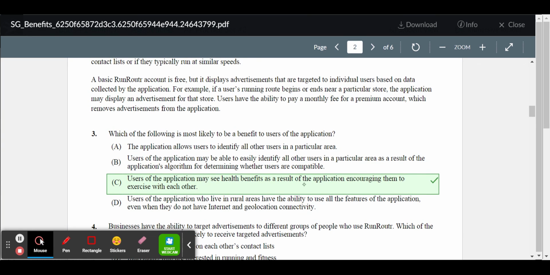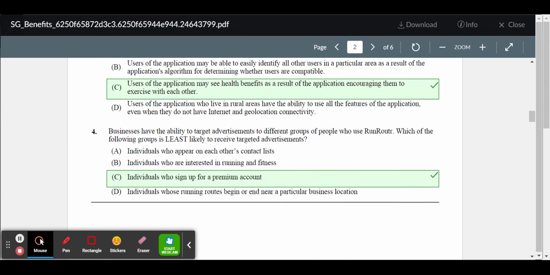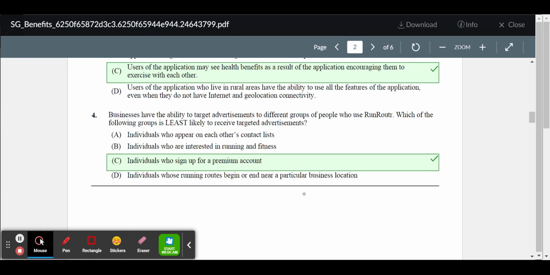That is nice, but the main benefit, again, you're looking for what's the main purpose. Why did they design it? And it's probably to get more people to run. Businesses have the ability to target advertisements to different groups of people. Which of the following is least likely to receive targeted advertisements?